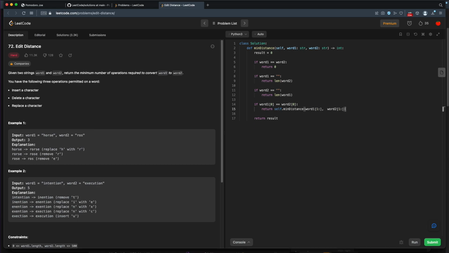Now, if they aren't the same, that's where it gets tricky. If the first character of each word is not the same, we basically have three options. We can insert, we can delete, or we can replace. Let's explore each one of these options. If we insert, we'll be inserting a character into word1. So that will be option 1. That will be one operation because inserting is an operation, and we'll do a recursive call.